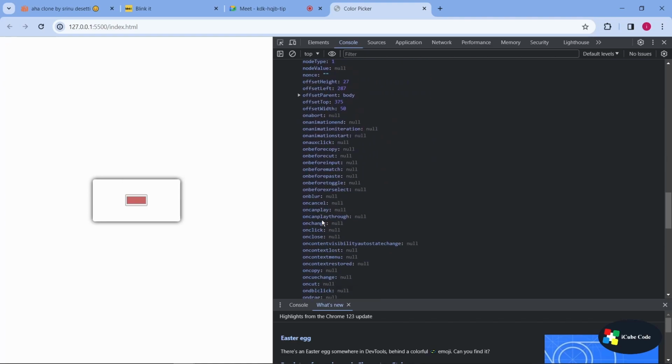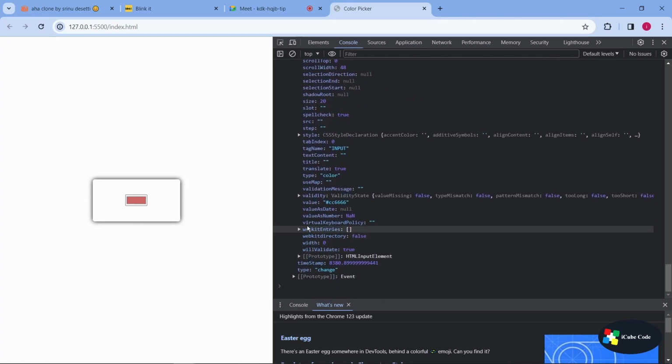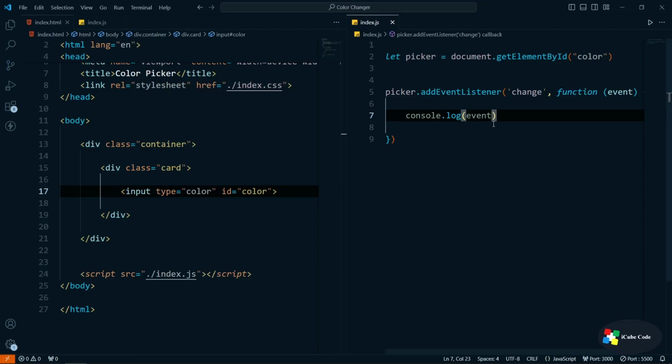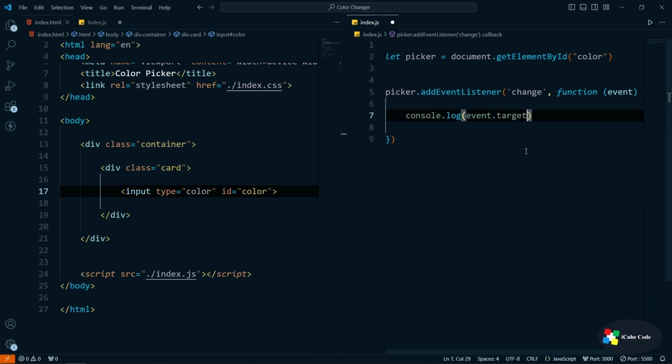Inside that we'll have value, somewhere in the bottom. I'll show you here. So you see value is there, and value will have this particular color, whatever you just selected, that color will get here. So let's try to print only that, instead of event. What I'll do is dot target, and inside that we'll see value. This is how we can print it.